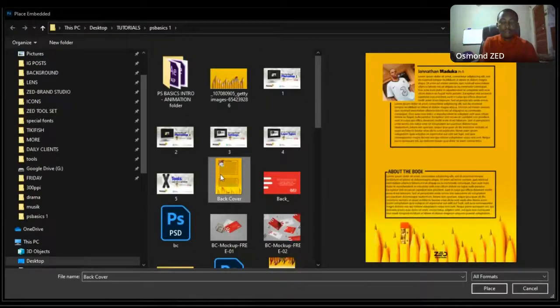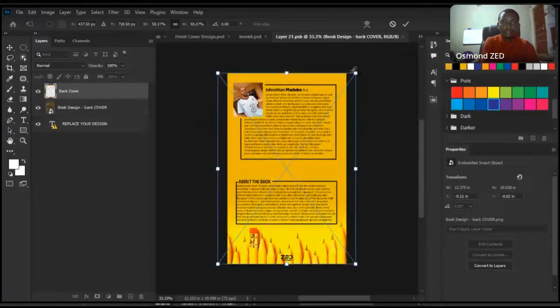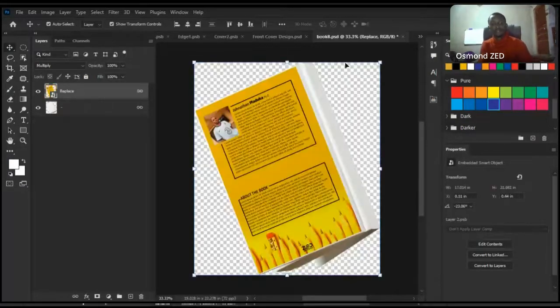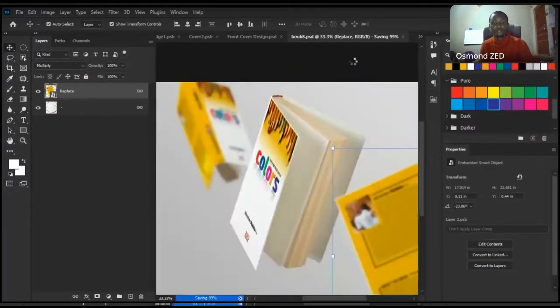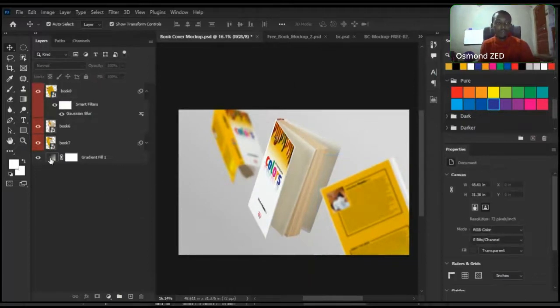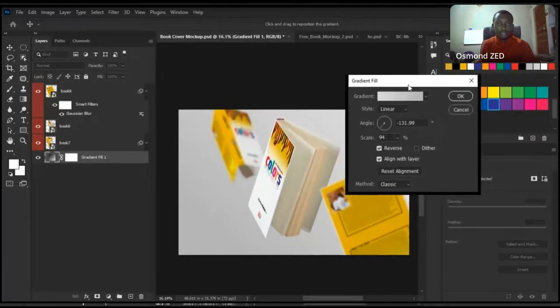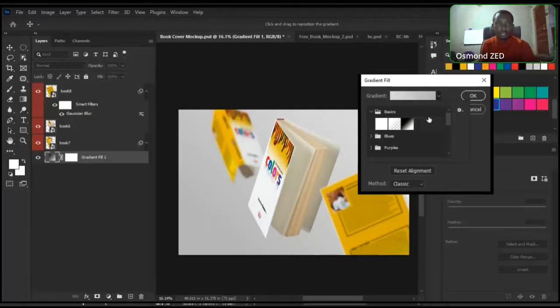So, okay, the back cover. There you have it. Close. It's really looking weird. But the author of this mockup knew what he was doing. Anyway, so that is it. So we have it. We can change the background color too. They use the gradient for background this time, so you just have to be wise enough.